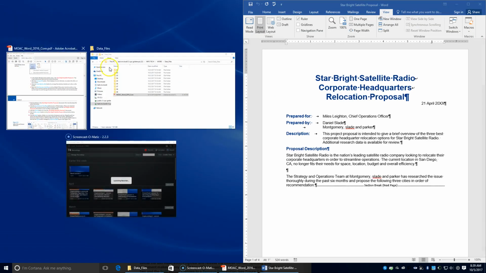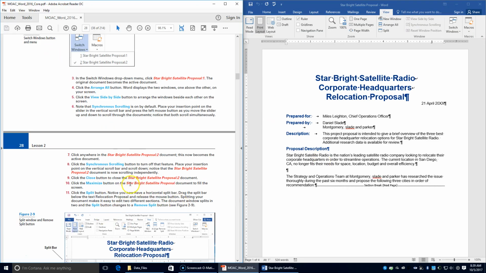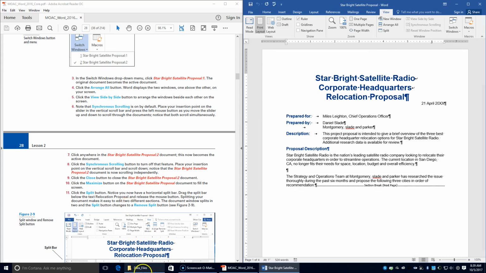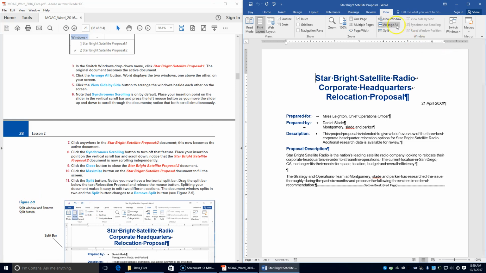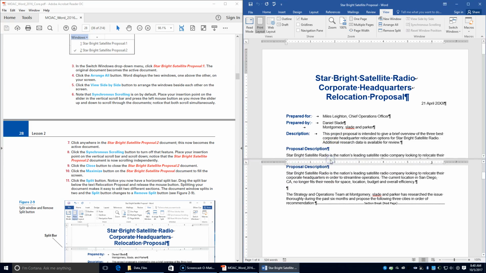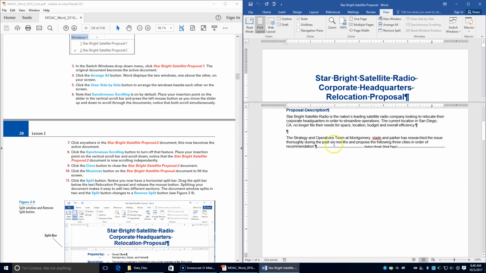I'm going to rearrange my screen here so that it's back to the way I want it. Click the Maximize button to fill the screen. I just rearrange my documents so that they are splitting the screen. Next, we're going to click the Split button. Notice that you now have a horizontal split bar. Drag the split bar below the text Relocation Proposal, about right here.